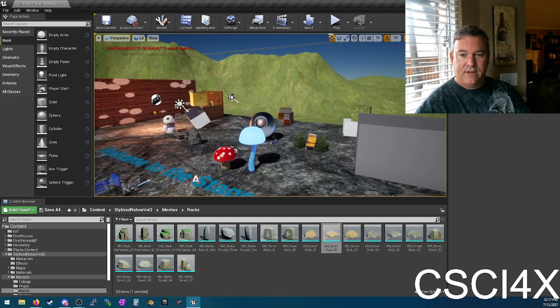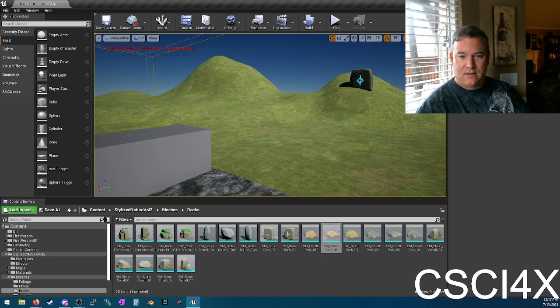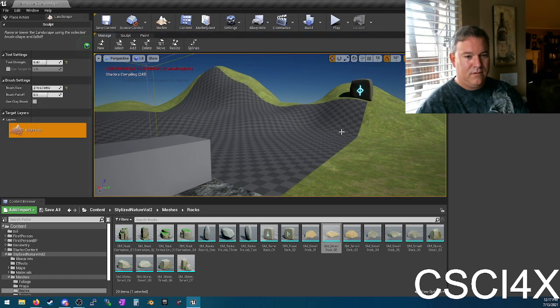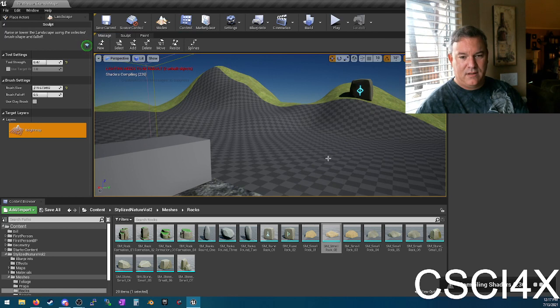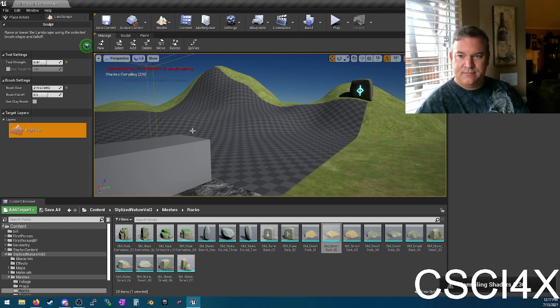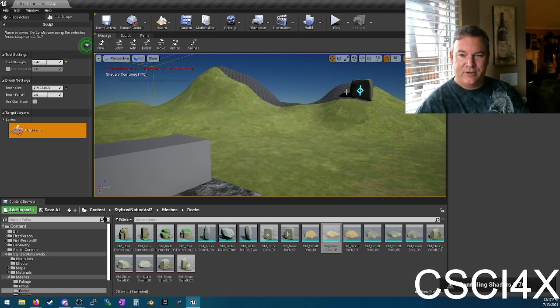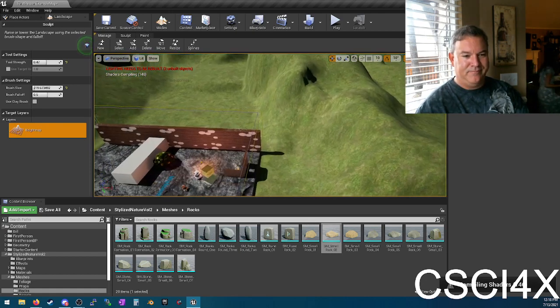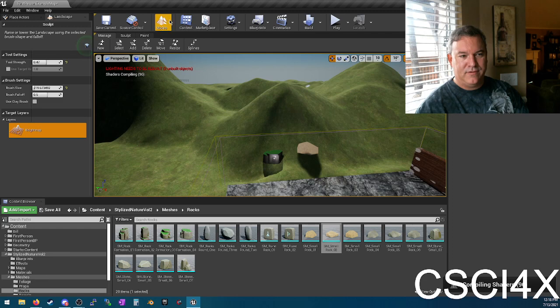All right, so let's start by doing a cool landscape. So let's go into landscape mode. And it's recompiling the shaders. You can smell that petrichor right now. It's the smell of rain. So again, I went to the modes tab and I clicked on landscape, or you can hit Shift 2.